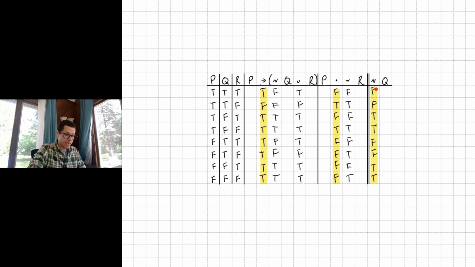So the first row has a false conclusion, but the second premise is false, so we have to keep looking. Here we have a false conclusion, but the first premise is false, so we got to keep looking. On row 5, the conclusion is false and the second premise is false. On row 6, the conclusion is false and the second premise is false. And there are no other rows in which the conclusion is false, which means there's no row with all true premises and a false conclusion. And so we know that this argument is valid.